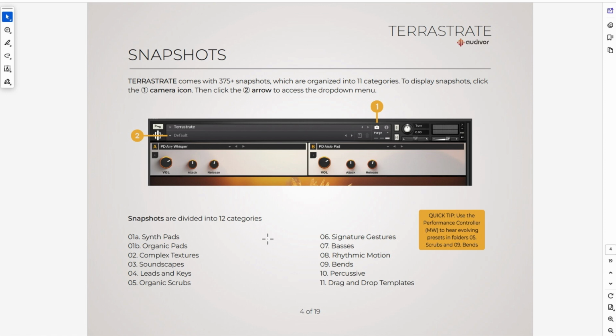So, like I said, there are absolutely hundreds of snapshots in each of the 11 categories. You are getting synth pads, organic pads, complex textures, soundscapes, leads and keys, organic scrubs, signature gestures, basses, rhythmic motion, bends, percussive, and drag and drop templates. So there are actually some templates for you to drag in your own WAV files. You can see on each A and B, you have a volume, an attack, and a release. This little square here is for adding a mod matrix parameter by clicking in there as well, and I will show you this later on.